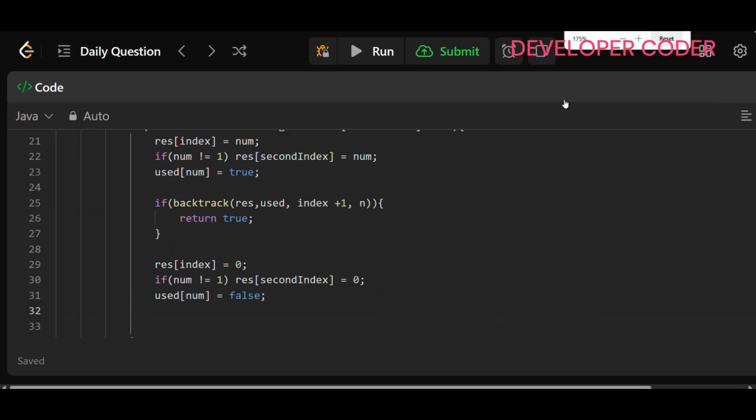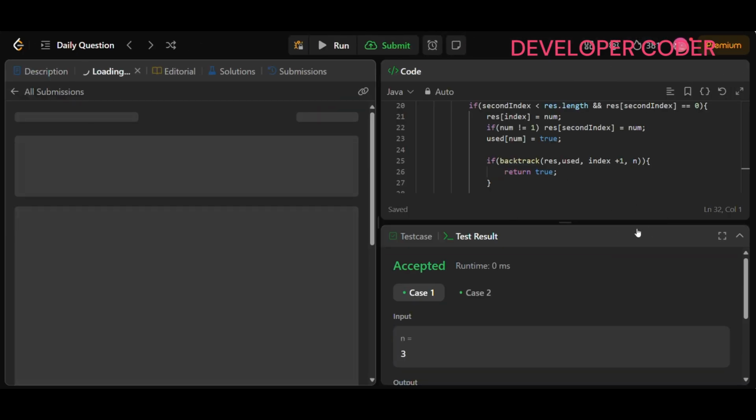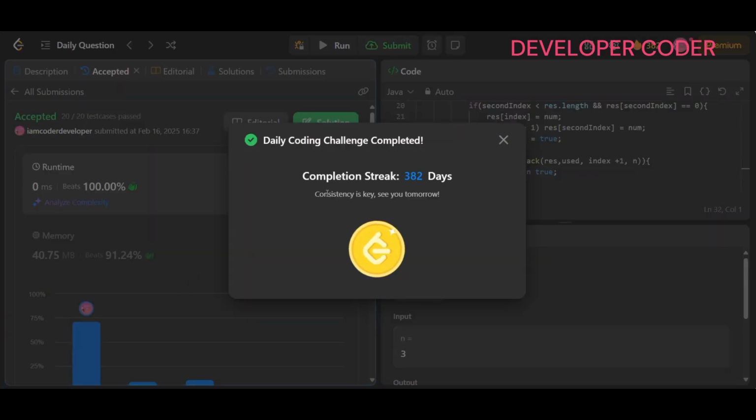See, all the test cases have been accepted. Now let's submit it. See, our solution is accepted.